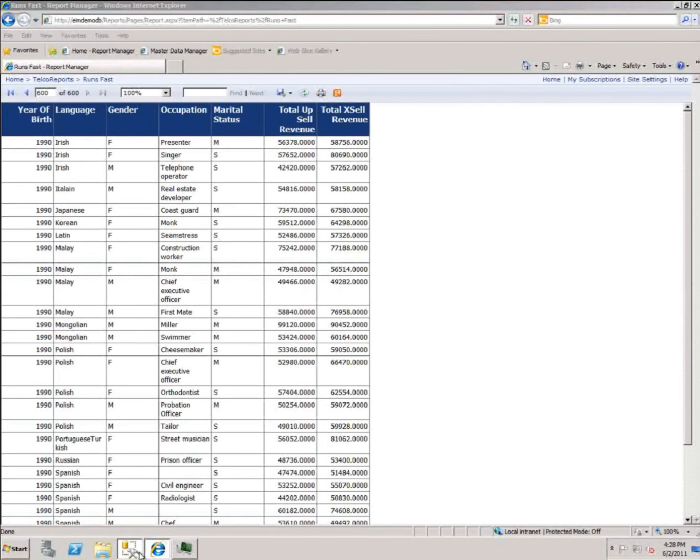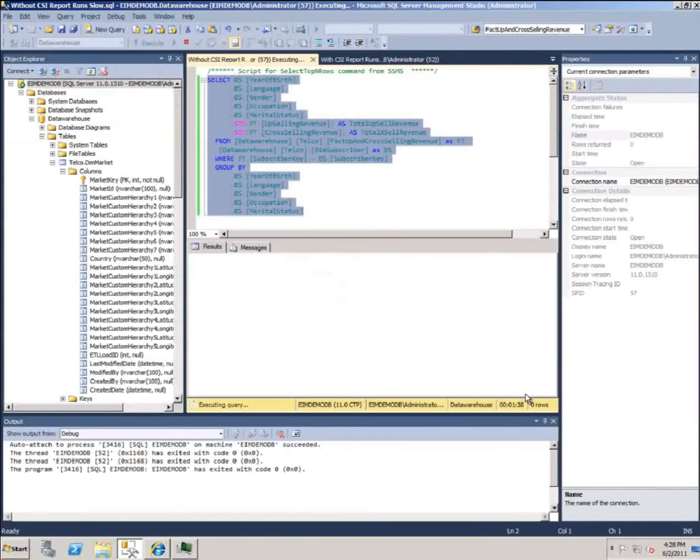Now let's go back and see how our relational query is doing. You can see we're at 1 minute and 40 seconds, and still no records returned. Again, exactly the same SQL, different fact table, and it's just one that doesn't have any ColumnStore indexes on it.